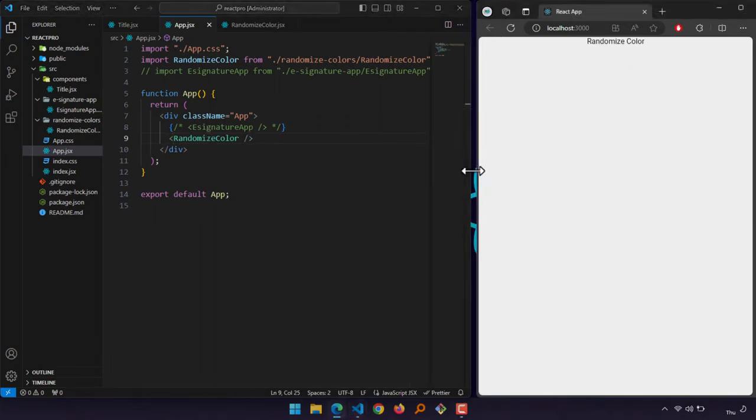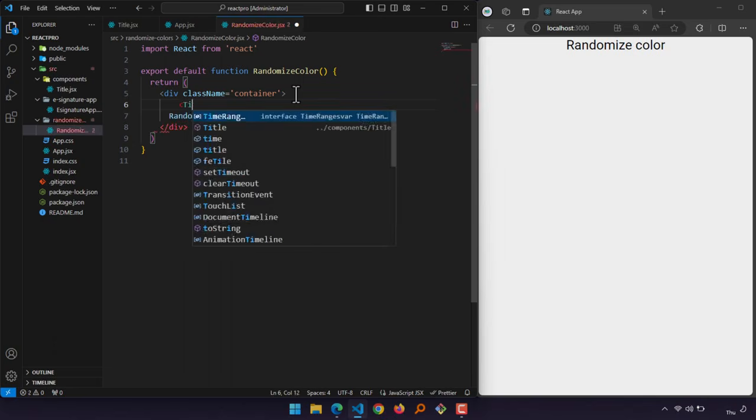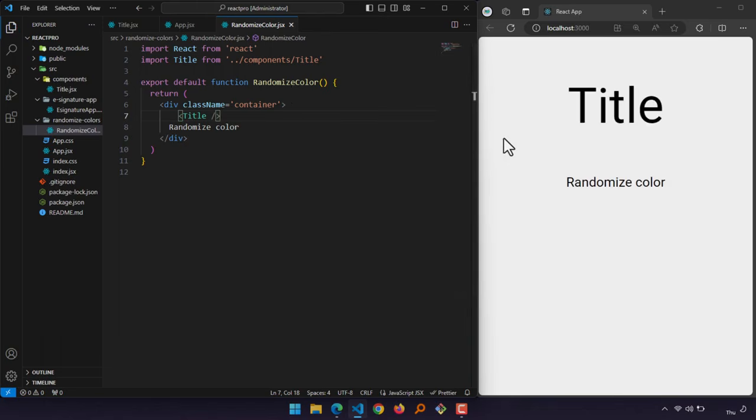So I need to zoom in a bit. Okay, let's go back to our randomized color. Now again, I'm going to return a container with a class name of container, and let's move down here, delete this randomized colors and move it into a title component. So component Title, capital T. For the title, we need to have a text, so text, and paste this in as a string, randomized color. So let's make a space between them.